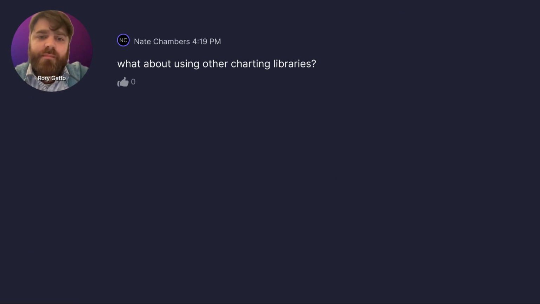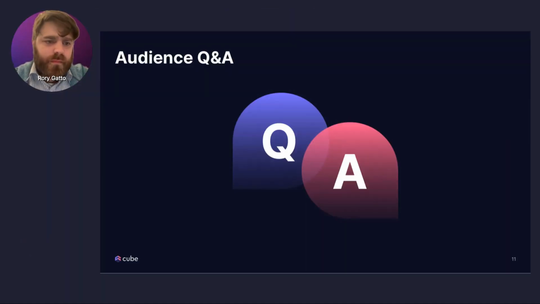Okay, so what about using other charting libraries? I see. Yes, so that is something that I think the devs are planning on introducing, more charting libraries. So at this point, for the standalone app, you're just going to have that one option for the chart prototyping, but eventually there will be more. And if you want to use more in your own code, that's up to you. All right, give it a few more minutes.